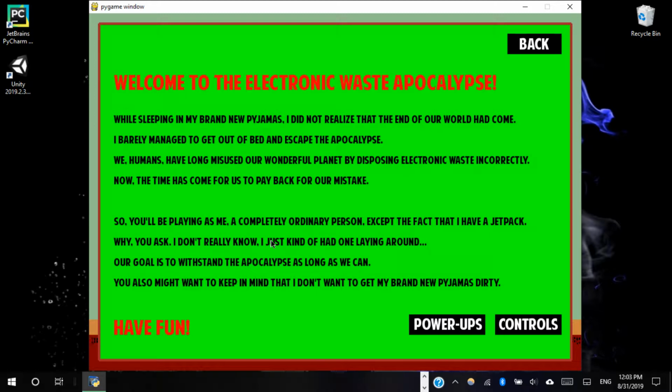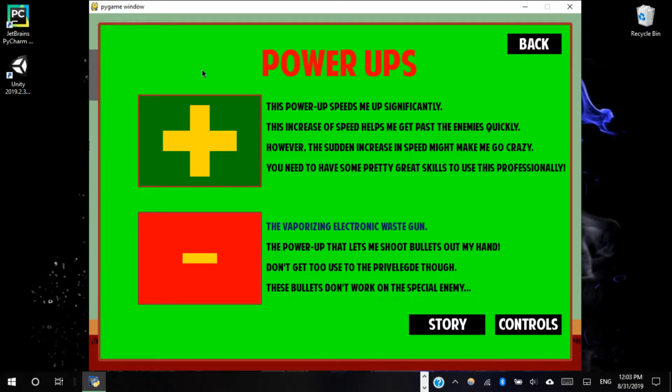Have fun. Here is the power-up section. You've seen more of them now. This one is a speed power-up. You can see that you can go quite crazy. Speeds increase a lot, and you need to have some pretty great skills. And this one is a bullet, the vaporized electronic waste gun. That's a nice name. It's a power-up that lets me shoot bullets out of my hands. These bullets don't work on the special enemy, and the special enemy was the notification that shot at me.